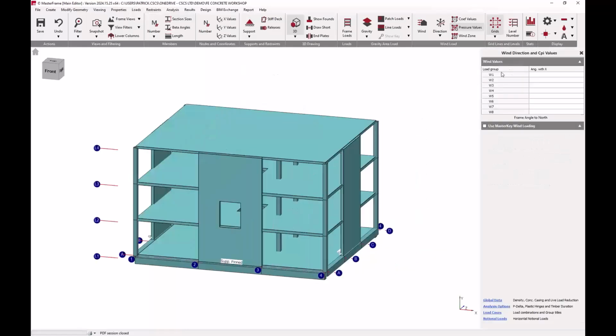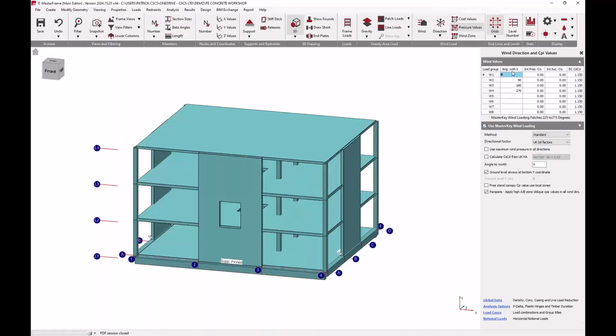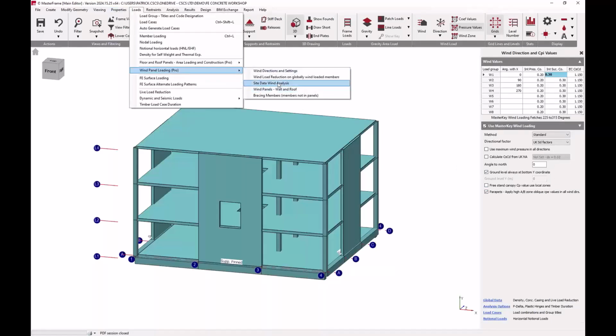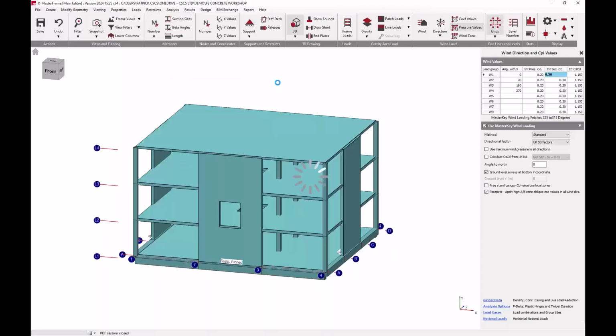We want to make sure that our wind is turned on, so I'm going to turn on the master key wind loading and set up my 4 wind directions. I'll do that quickly by just double clicking the angle with X to set up my 4 wind directions. Do it again for the pressure and suction, keep everything else standard, and we'll go back in and we can then set up our site data.